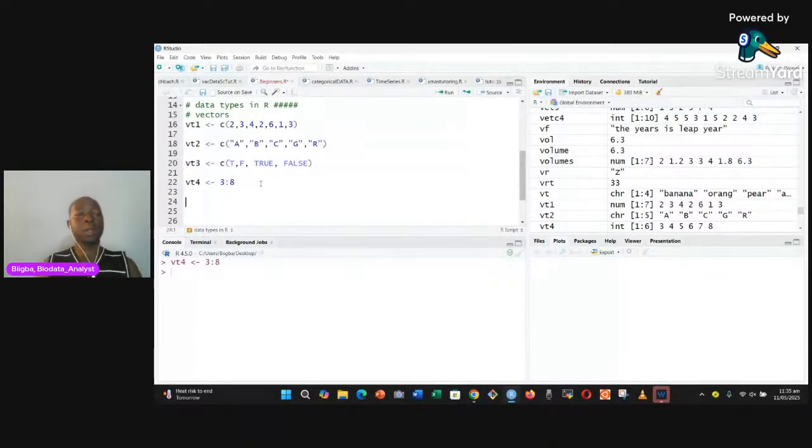Now, we also can create vectors from inbuilt functions. For instance, I have vector 5 like this. So I'll just have this. The reason why I am giving one line space is just for clarity. If you can see clearly, you can actually just ignore that. So let's say we have letters.